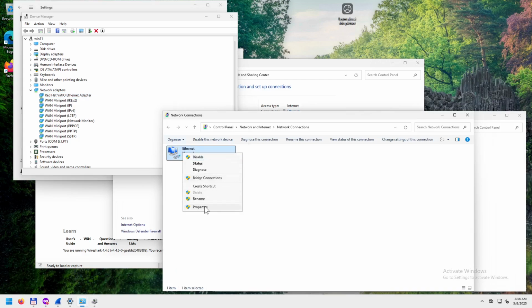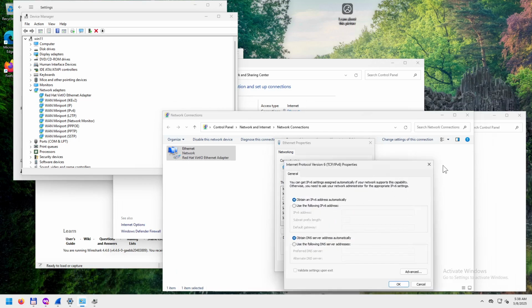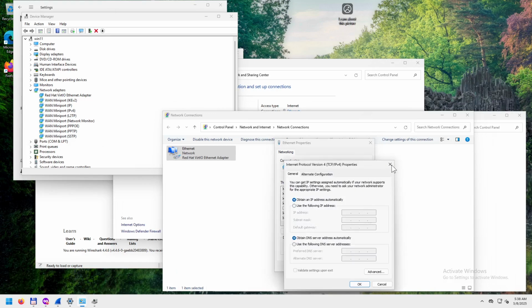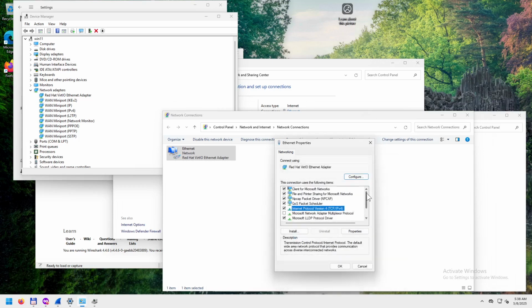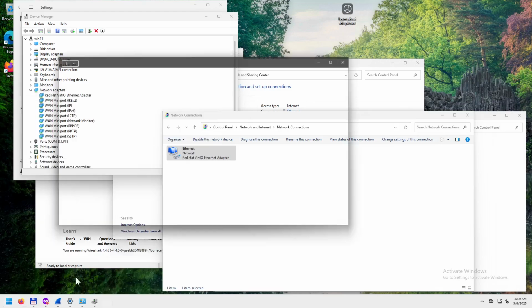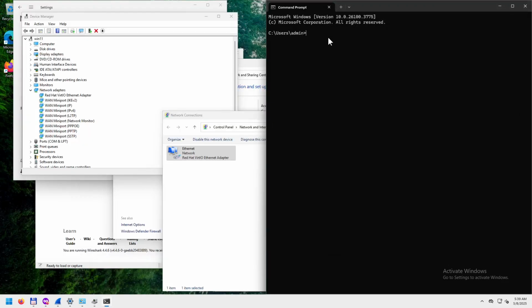Let's right click on it, properties. Let's see what the settings are. It has TCP IPv6 with DHCP, TCP IPv4 with DHCP. Okay, let's now look at the network interface cards from the command line. So I'm at cmd.exe. Not elevated as an administrator. ipconfig /all.